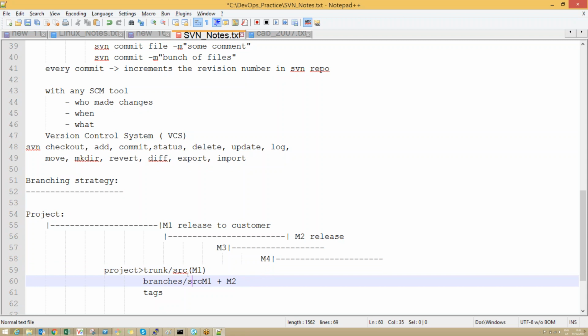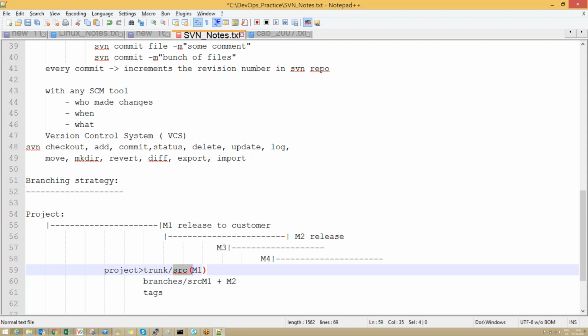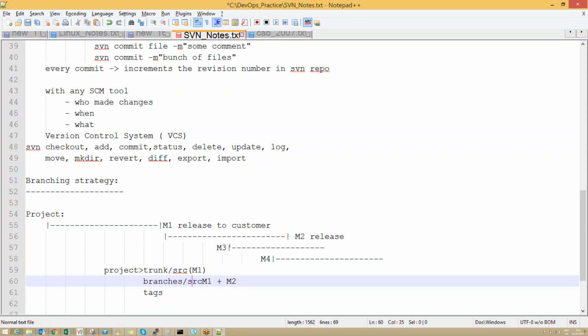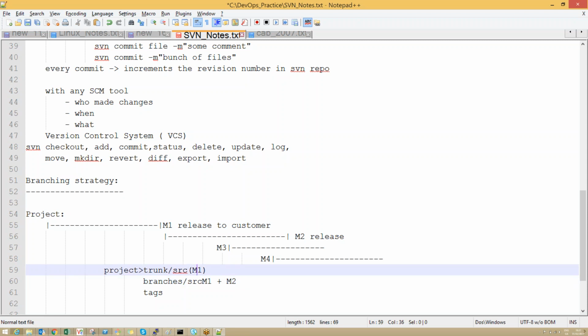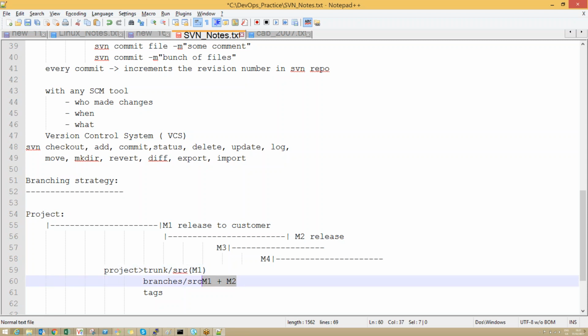What do you mean by that? I will copy this code into the branches, and I will ask the m2 developers, guys, please don't work on trunk, please work on the branches location. This is called branching. Branching is nothing but copying the code from one location to another location in your SVN repository.